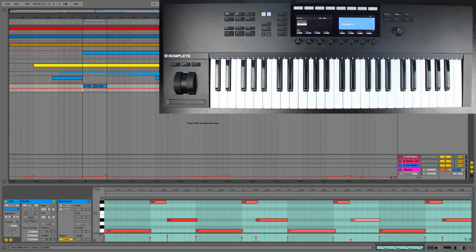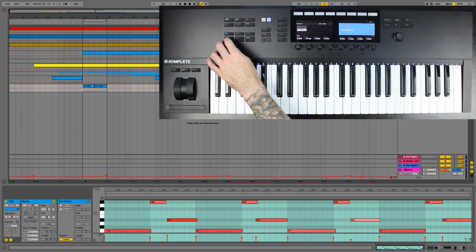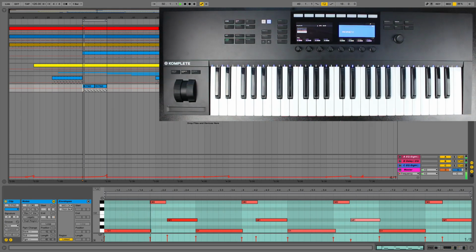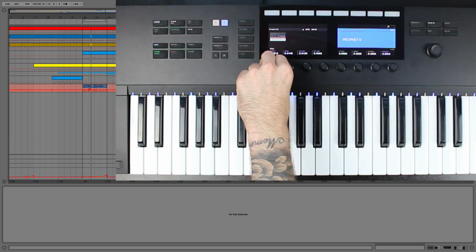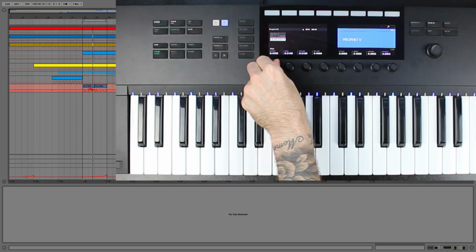To overdub into arrangement view is fairly simple. All we have to do is make sure that session record arm on the keyboard is not armed, so it's completely off, as you can see. And then we just have to go and turn on the arrangement record and make sure that the automation is armed on the keyboard. And then we're free to record into the arrangement and it won't affect the session view.